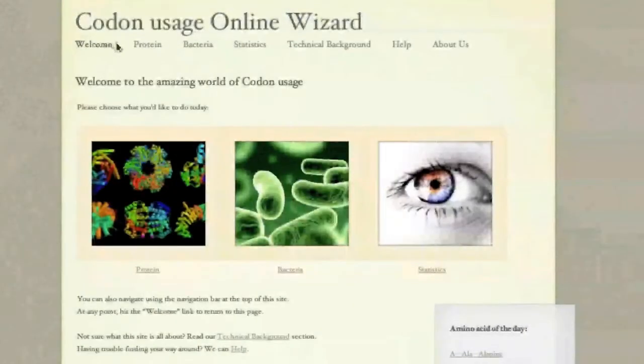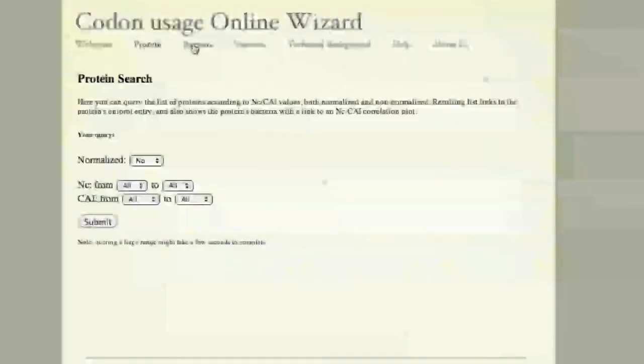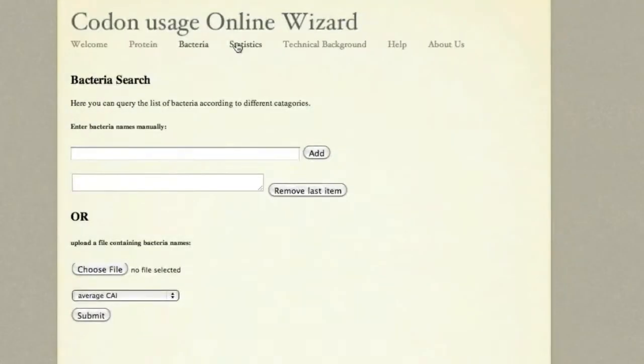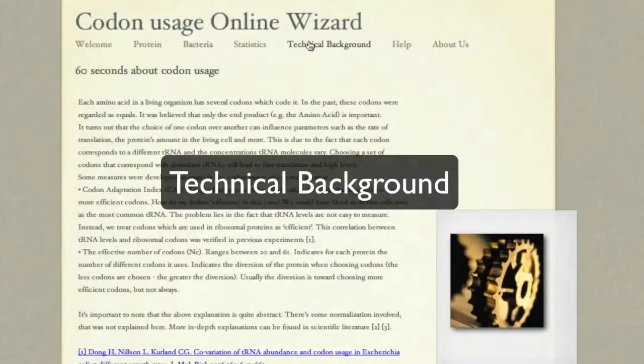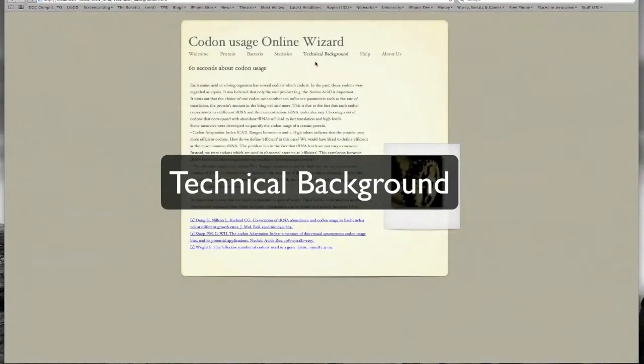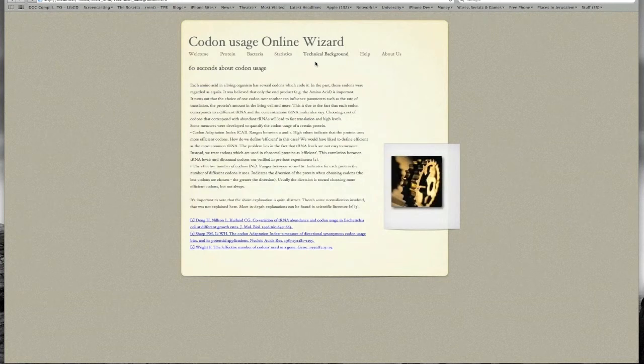Note that you can also find your way in the website using the navigation bar at the top of each page. This page contains explanations about the values NC and CAI and normalized or non-normalized values.